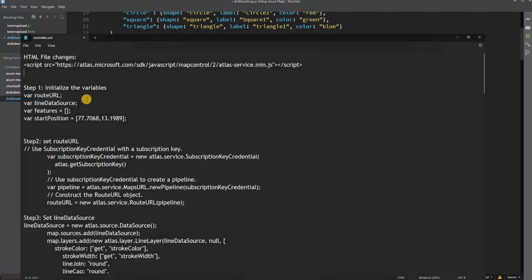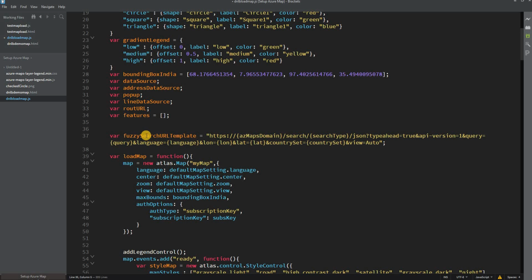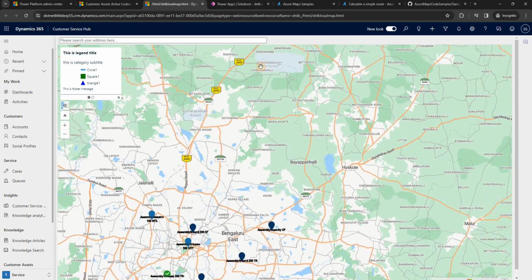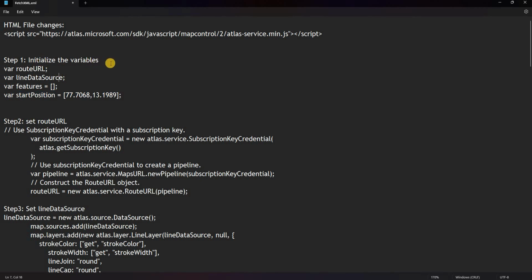Okay, and then there are some other variables, the start point, and this is the start point position of the location of the Bangalore airport. So here I'm going to set it. So this longitude and latitude is the location of the Bangalore airport from here. So I have defined it. So now we have done step one, we have initialized the variable. Now let's set the route URL.